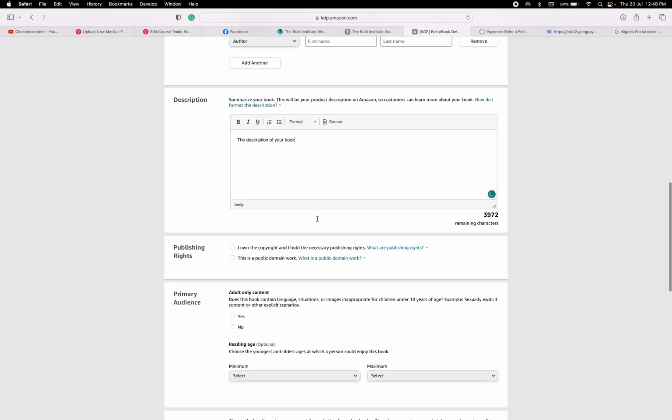All right. Now, on the publishing rights, you choose if you own the copyright or not, or if the book is public domain. Public domain books are books that you can publish, but you don't own the rights to them. But if it's your book, you own the rights to it. This is what you need to select. But before you publish a public domain book, please do make sure that it's truly public domain so that you don't get into serious trouble.